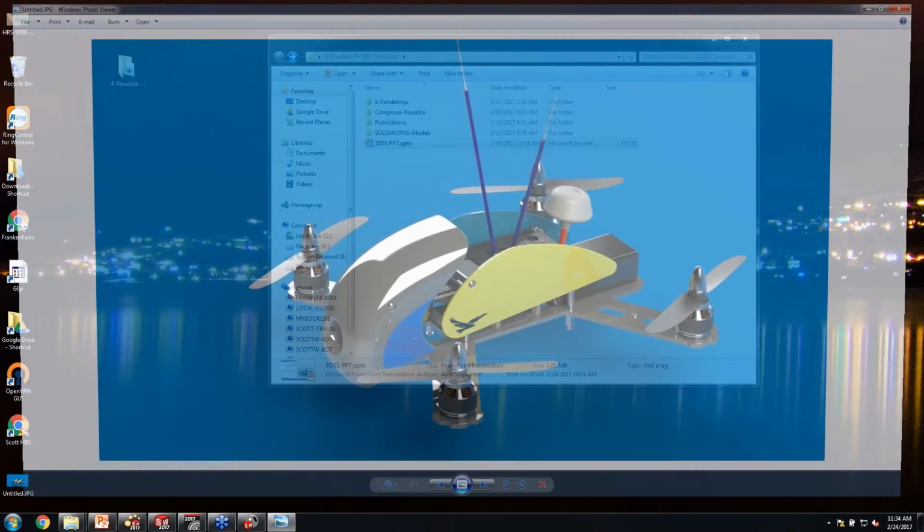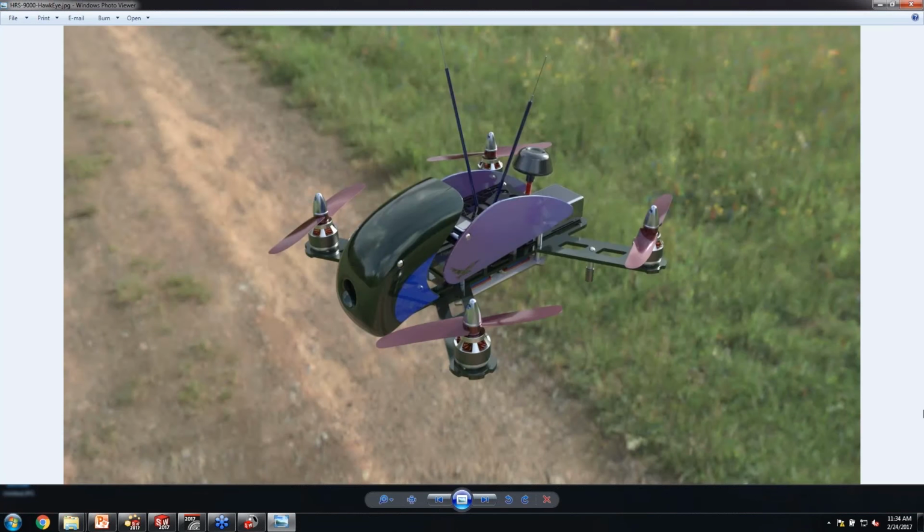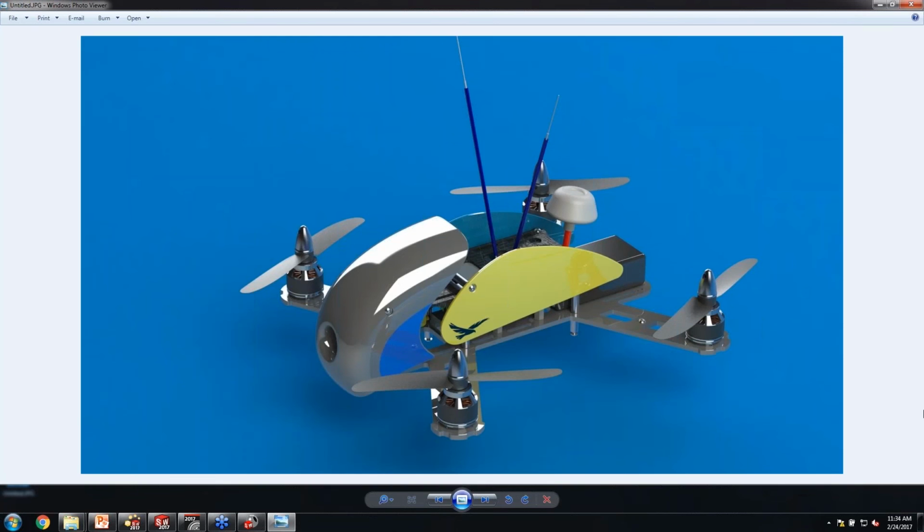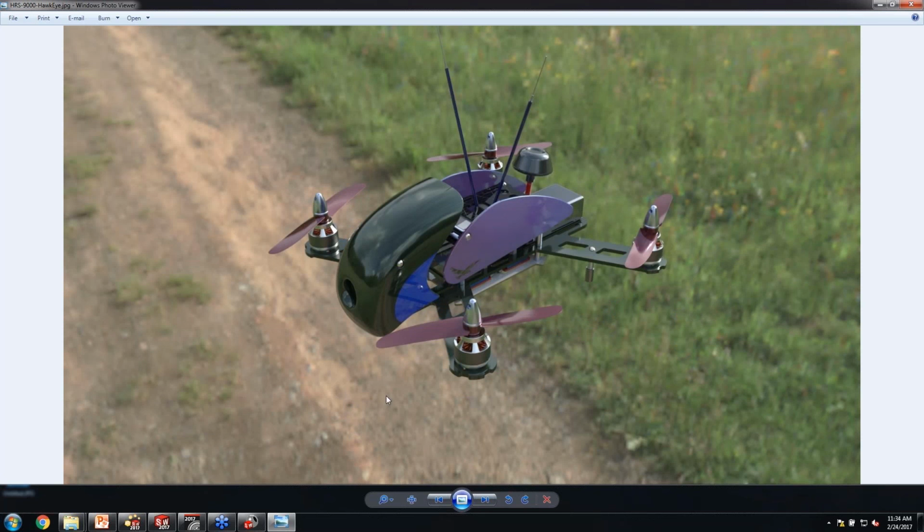So again, both very good quality renders, but let's pop back into the PowerPoint and talk a little bit about why. Okay, so that was those guys.